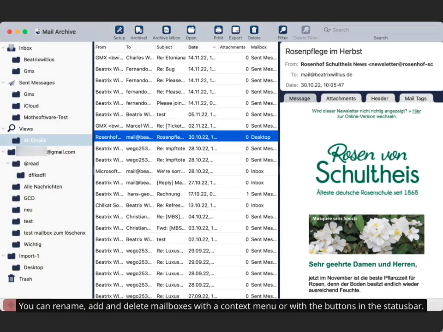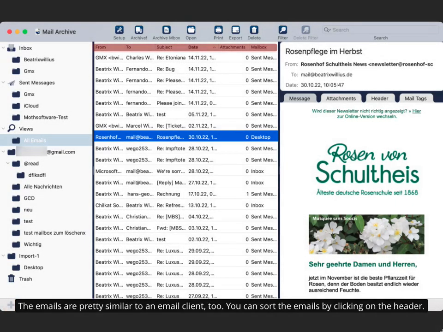You can rename, add and delete mailboxes with a context menu or with the buttons in the status bar. The emails are pretty similar to an email client, too. You can sort the emails by clicking on the header.